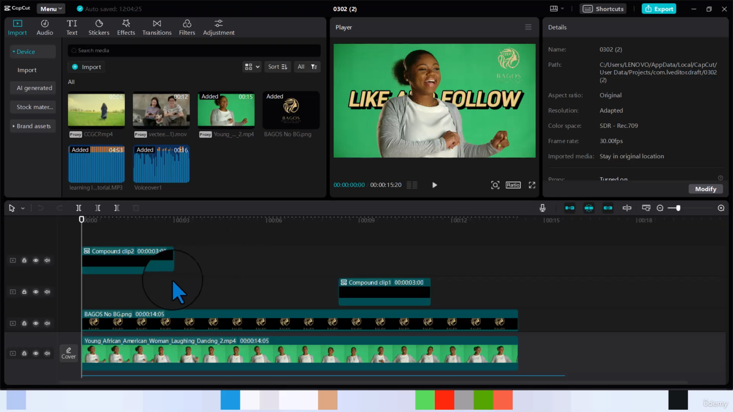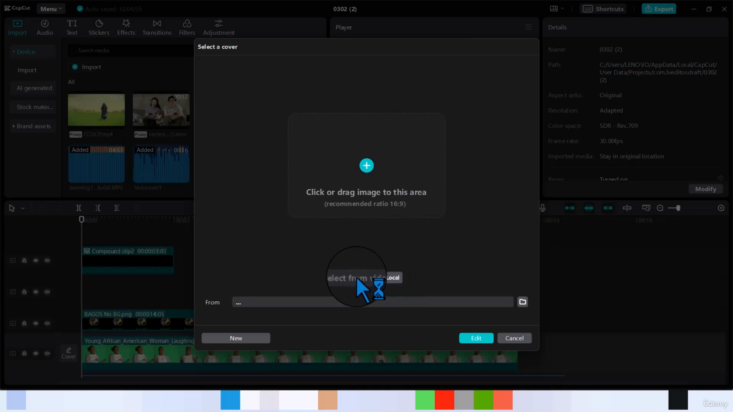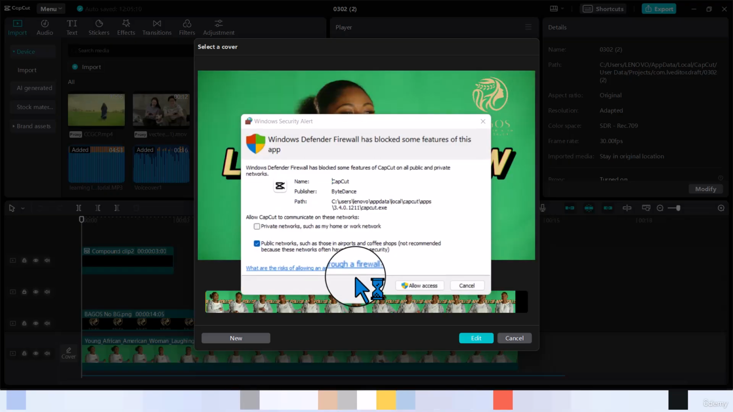Let's go. So you look down here, you see where it says cover. This usually appears on the main video clip. That does not mean all these other unique edits we've done won't appear on it. So we just need to click on that, and it's going to give you two options. Either you go local or you select from video. Obviously, I'm showing you how to do it from video, so I don't need to go local, but you can do it. It's an option. So you just click on select from video.